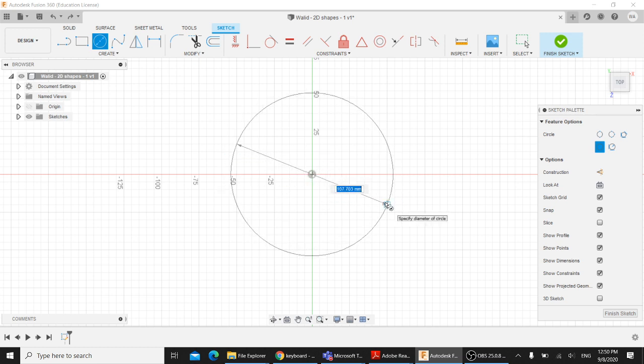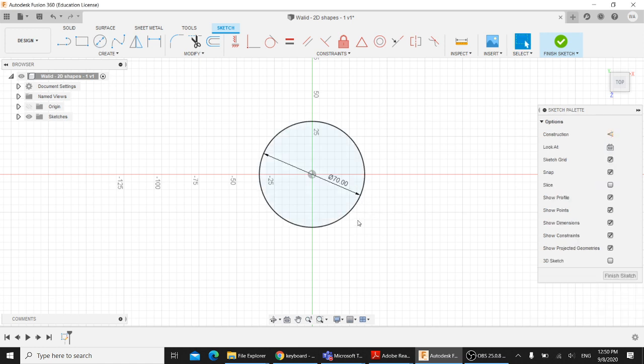For example, I can write on my keyboard. If I'm not able to create an exact maybe 70, maybe I can just type 70. This is in millimeters. 70 millimeter is equal to 7 centimeter. Okay? Now, check over here at the bottom.